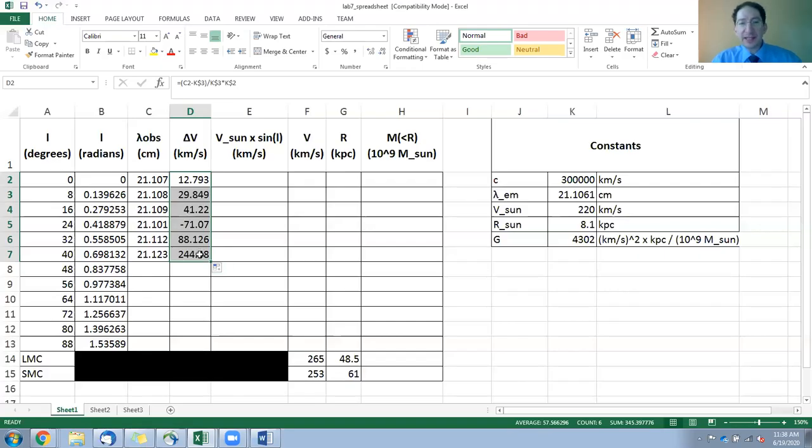Now, it's very easy to forget to put a dollar sign on the constants, or you may miss a constant, and that will mess it up. So the other way you can do this is instead of clicking on the constants, you type those in manually.